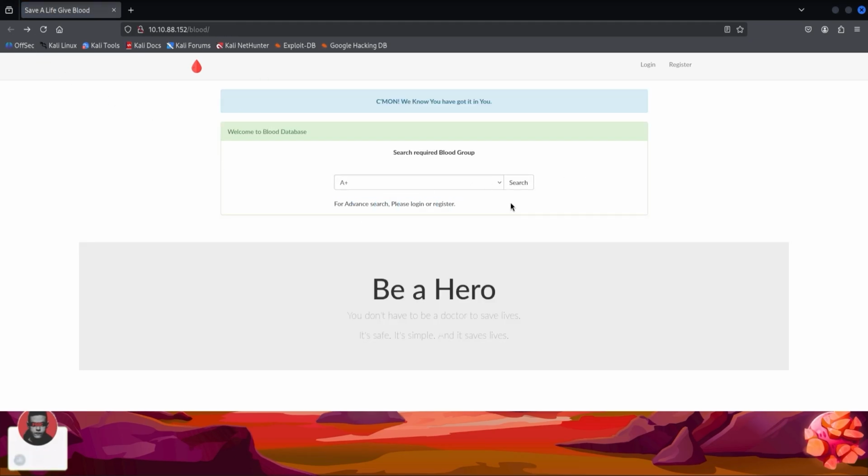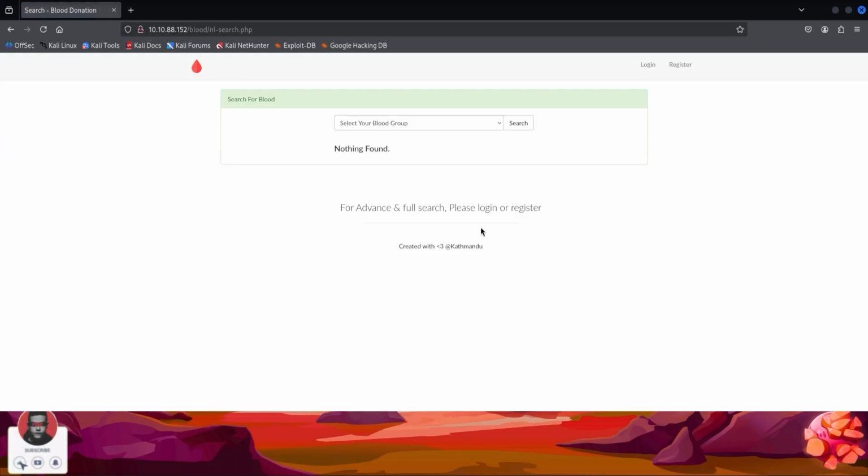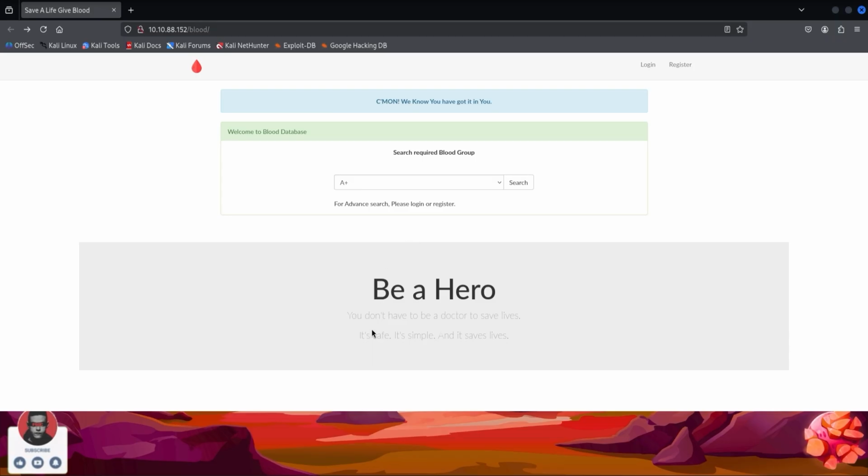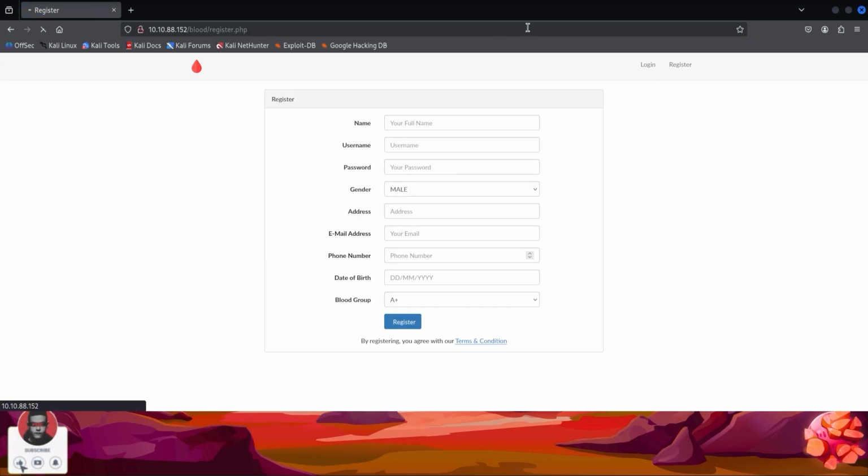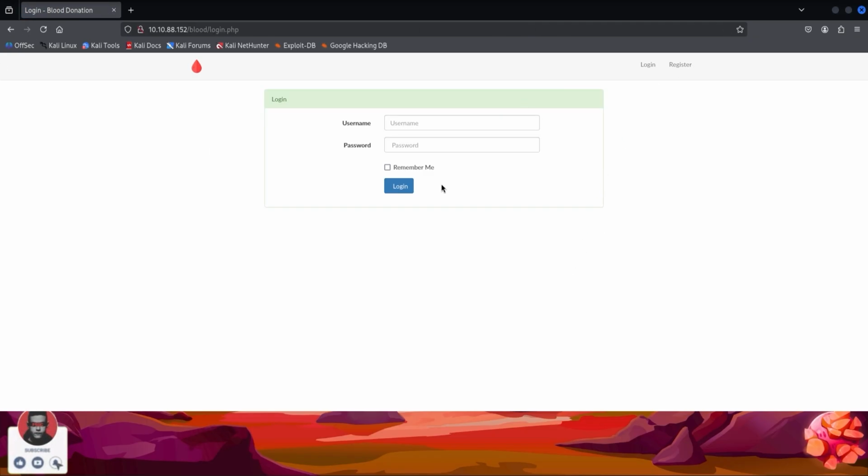For advanced search, please login and register. Search. Be a hero, you don't have to be a doctor to say that it's simple, same and simple. We'll just register. No, we'll just log in, and I think here we have to use the SQLMap command.